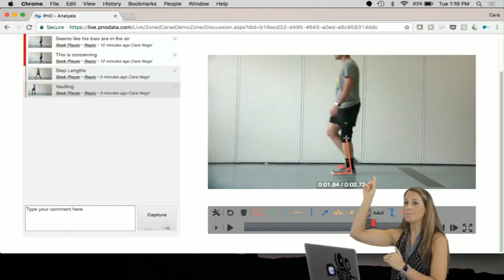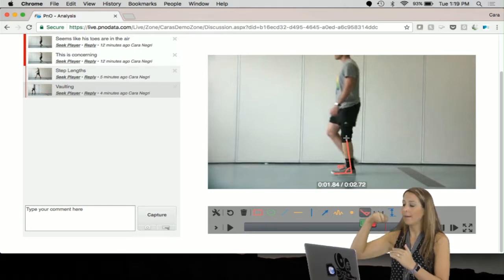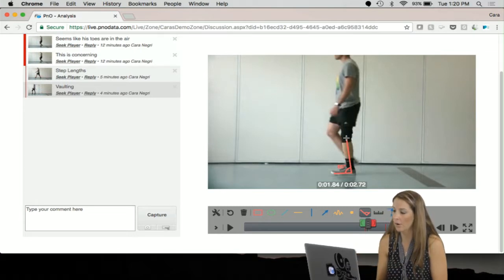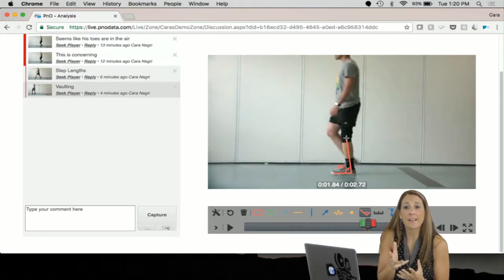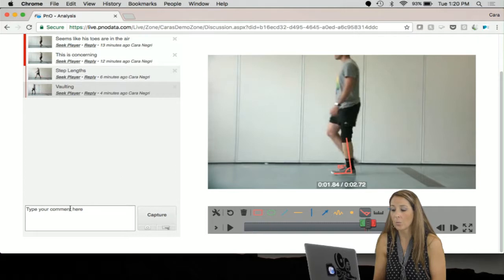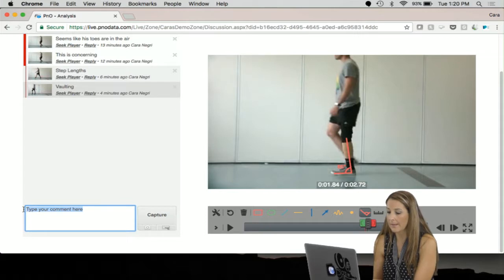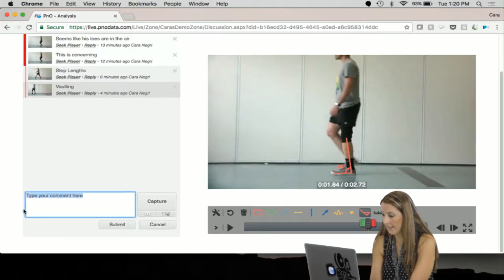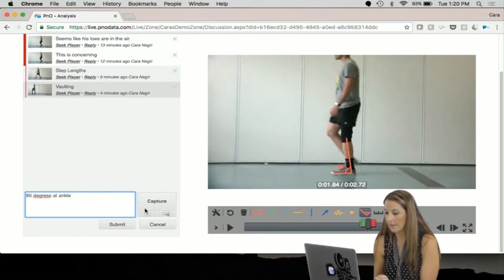So you see how in this angle measurement, I've actually got him at 85 degrees. So we can say, okay, well, that might mean that foot is a little too soft for him. He might be feeling like he's dropping off because he's in mid stance. He should be feeling full support here. So that is just a way that we can start to look at what the angle measurements might mean. So I'll type my comment here that he has 85 degrees at ankle. Okay, so we'll capture that.